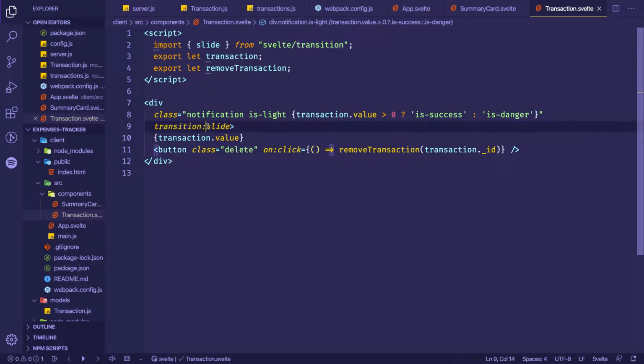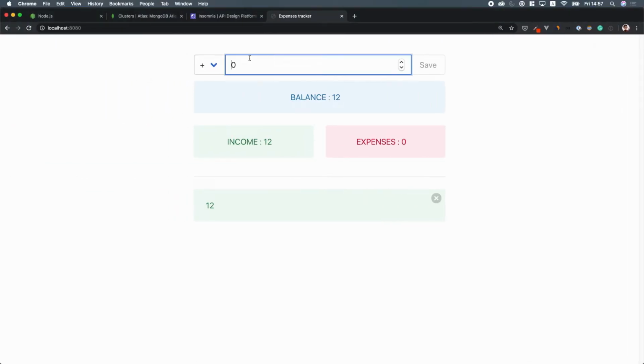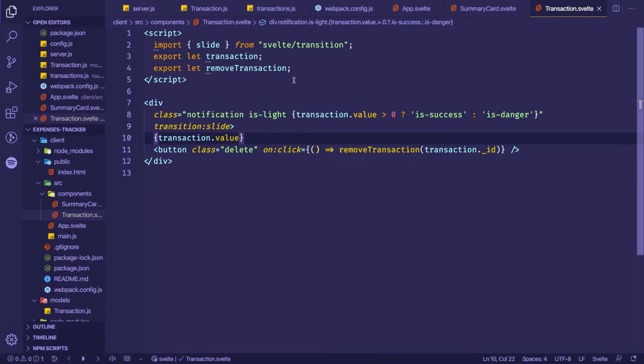So, as you can see, it's really simple to use. And if we check back, if we add another item, we can see that this is sliding into the DOM. So there we have it. So we can also pass some properties here. So let's say I want, and this has to be an object, and can also be a function to have more configuration, but let's use the object now.